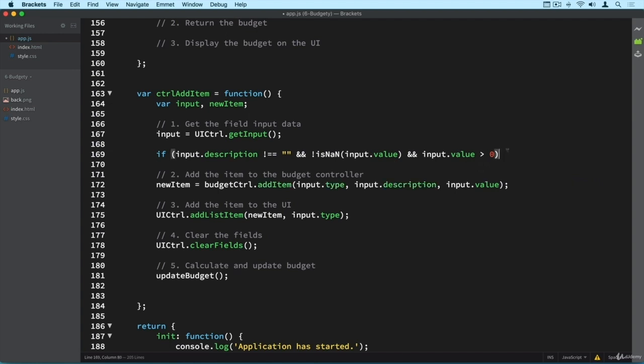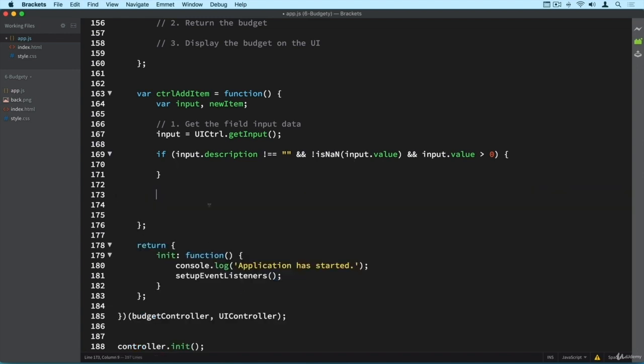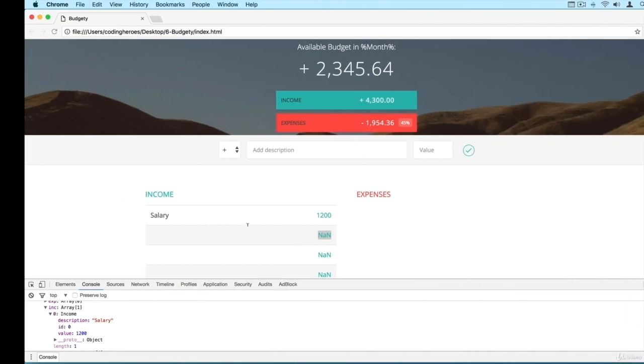So makes sense? And now all of this only happens in case that these three conditions are all true at the same time. And that's why we use the AND operator. So this is what we want always to happen, because without this we don't have any data at all to test. But all of the other stuff, so adding the new item to the budget controller and to the UI, clear the fields, and all of this should only happen if there is actually some significant data that we can use. So let's now test this.